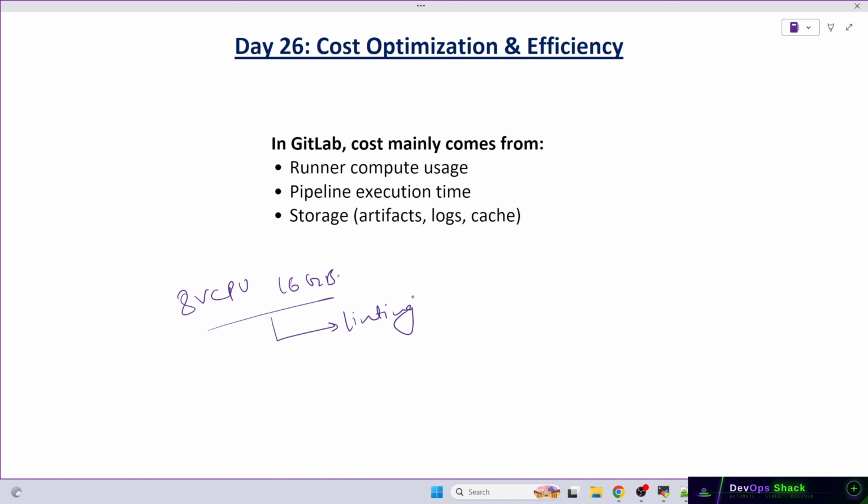Now you can understand that if we have a task that is simply doing linting, then instead of using this big VM, we could simply use a 1 CPU and 2 GB RAM based VM as a runner, and this is going to make sure the cost will be less. But if you use a bigger machine, the cost will be very high. So depending on what kind of task you want to execute in your pipeline, you can choose specific kinds of runners, right?